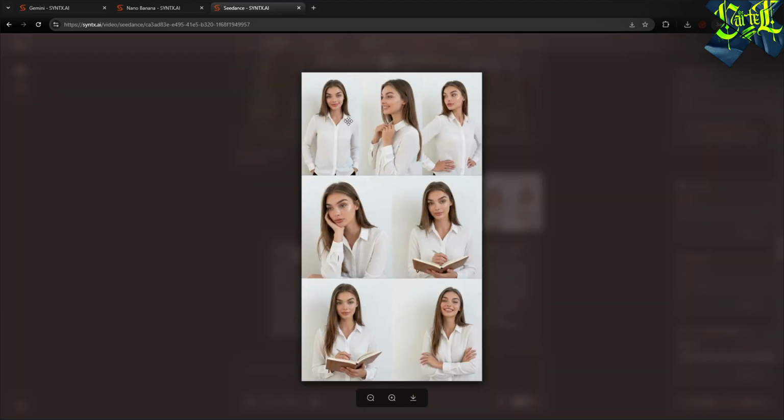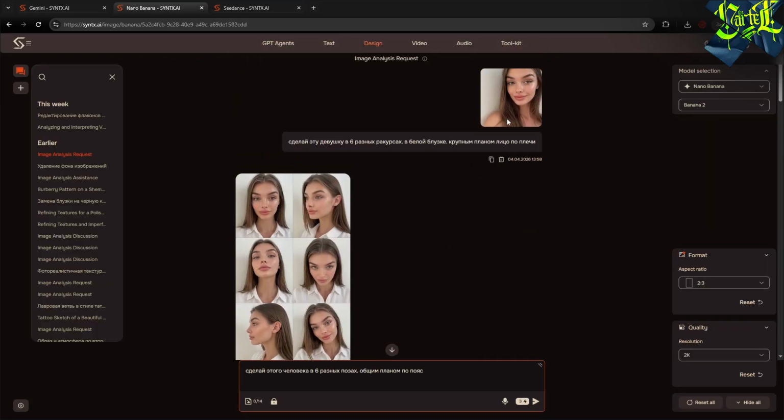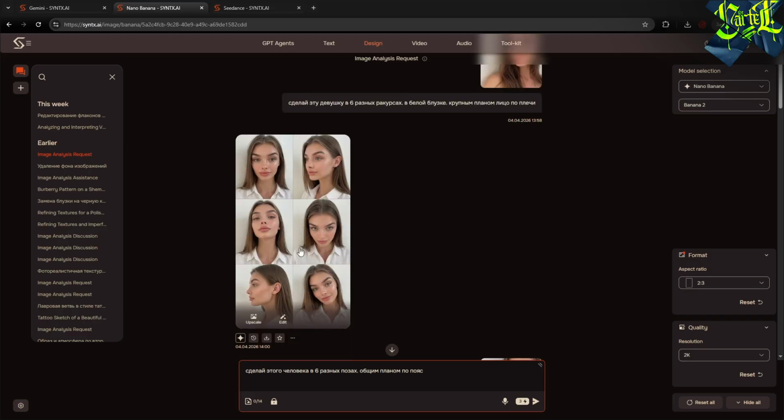In order for it to keep the model consistent from different angles, you need to upload an image like this, where the person is shown from different angles and possibly with different facial expressions. This can be done through Nano Banana, meaning I just uploaded a photo of a person here. Again, this can be a real person, no problem at all. Next, I asked it to create this girl in 6 different angles in a white blouse close-up from face to shoulders, and it generated 6 completely different angles for me.